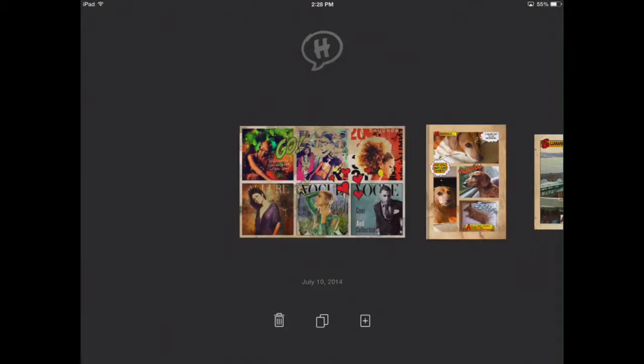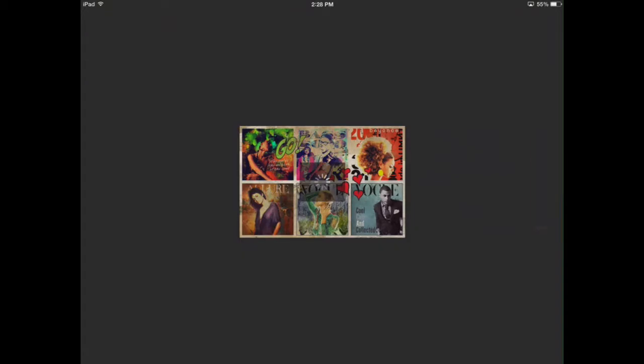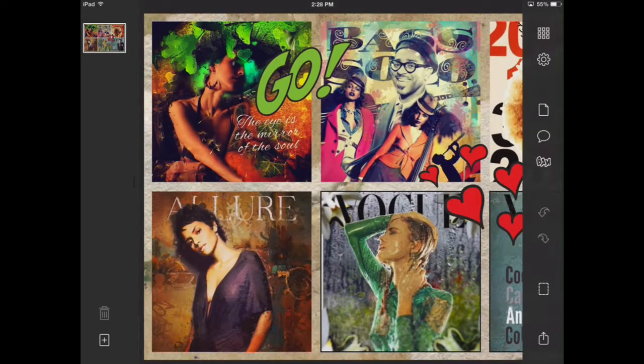So what you're seeing here are some projects that are already set up, including some default ones that come with the app. This is one I've been working on recently, where I imported some collages that I have been working on. And basically I chose a template with 6 different squares. You have a wide range of options to choose from when you're working from templates.